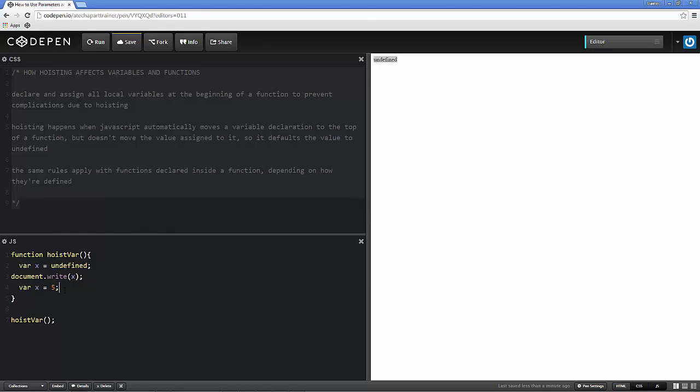So to prevent that from happening, I'll go ahead and declare the variable at the top of the function. So 5 here. And delete that, and if I go ahead and run that, you'll see I get 5. So if I don't declare it up there, and I do have my variable down here, and then I go ahead and document.write, we should see undefined and then 5, because it's been declared here, the assignment.